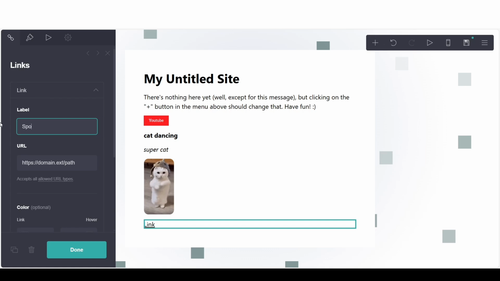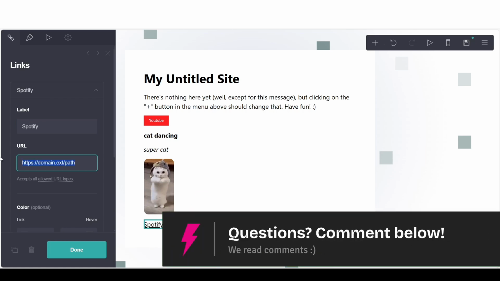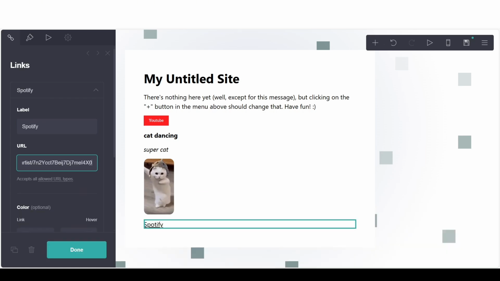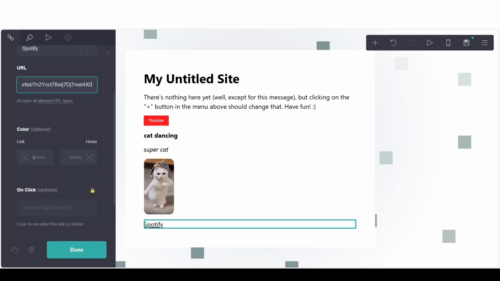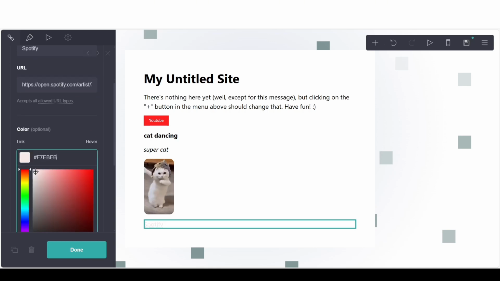Once the link element is added, click on it to start editing. Change the link name to Spotify so viewers can easily recognize where the link will lead. After that, paste the Spotify link that you want to share into the link field.